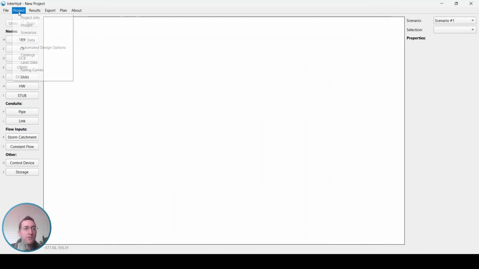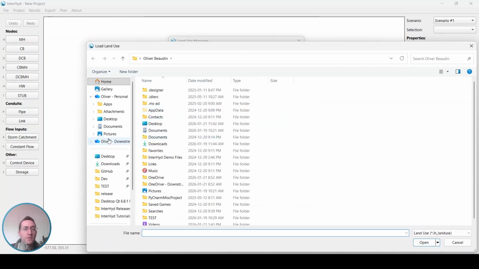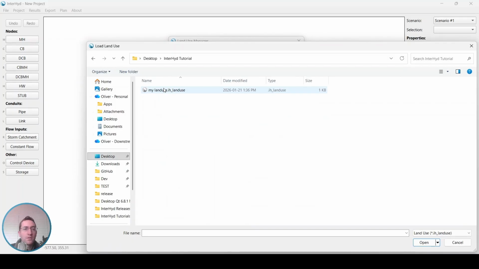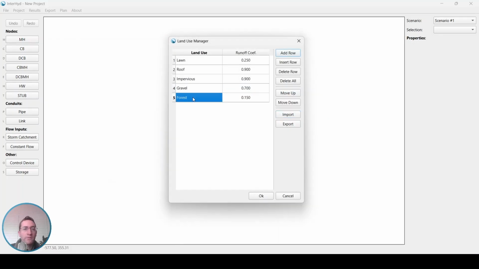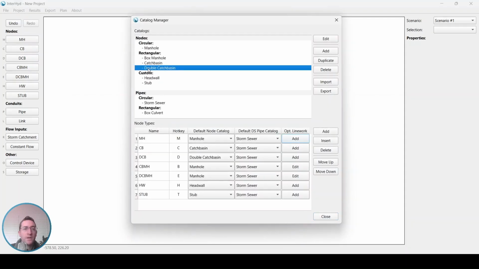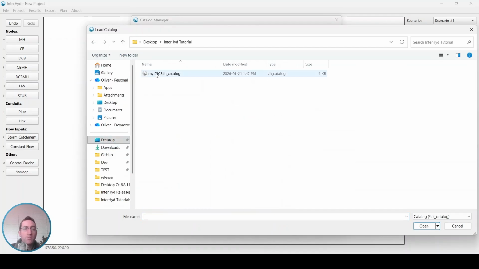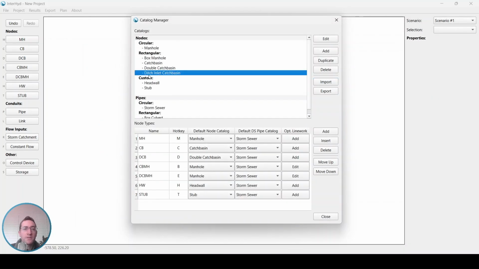And I can do the same thing for my land uses. In this case, just delete all, import my land use. And we've got the gravel and the forest. And then finally, if we look at the catalogs, we see we've got the double catch basin here. Maybe I'm going to keep that, but what I'm going to do is import my ditch inlet catch basin, and that now shows up in here. So I can now use this on a new project.